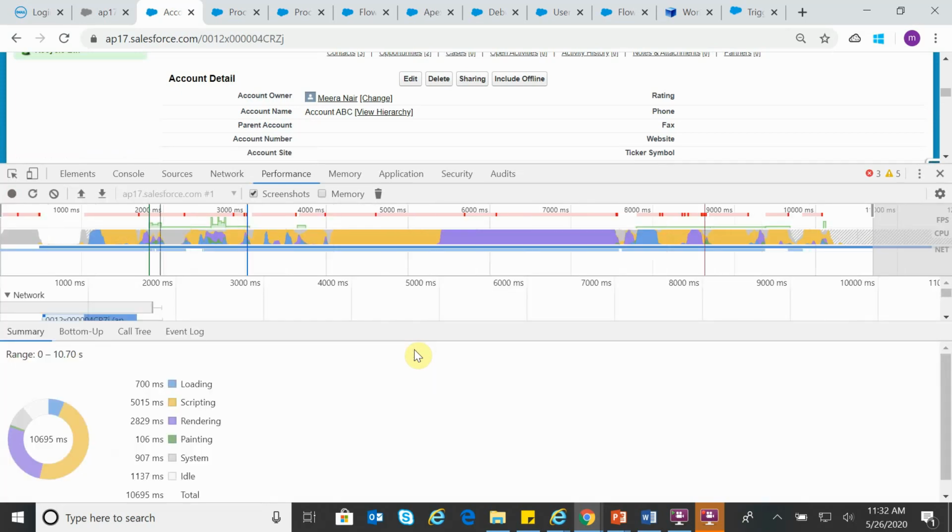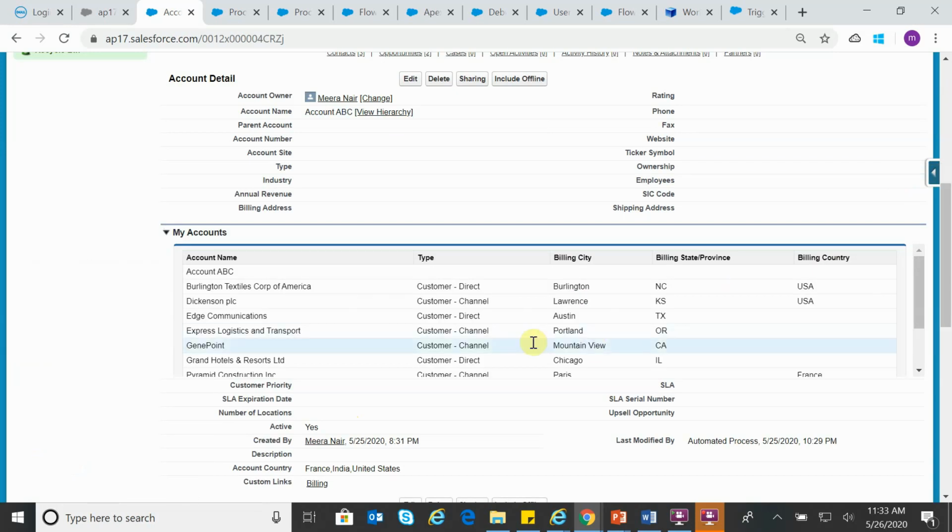Still getting executed. Okay, this might not be the scenario always. In my case, because the network coverage is not so good, you can see it has taken around 10 seconds to complete this particular operation. Now, how can we apply lazy loading here?